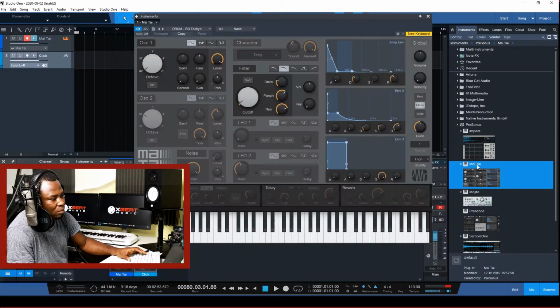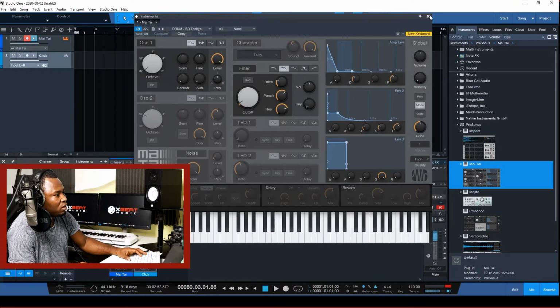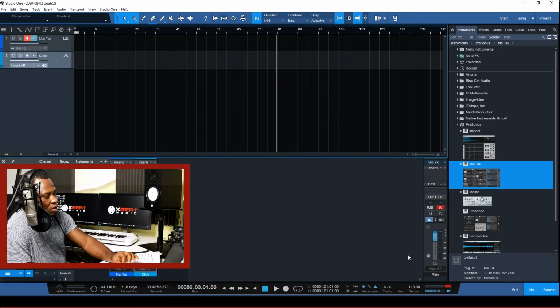I just selected this Mai Tai for my drum session. I just want to do something a little bit techy, let's say techno or something like that. The drum I chose over here was drum BD techy, or anyhow you call it. So I'm just going to do some groove over here, and then you guys are going to see how it sounds.